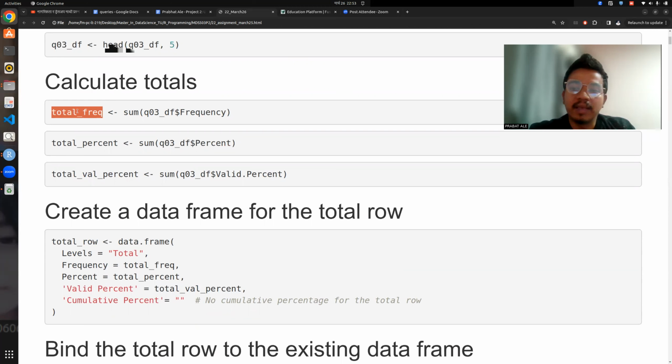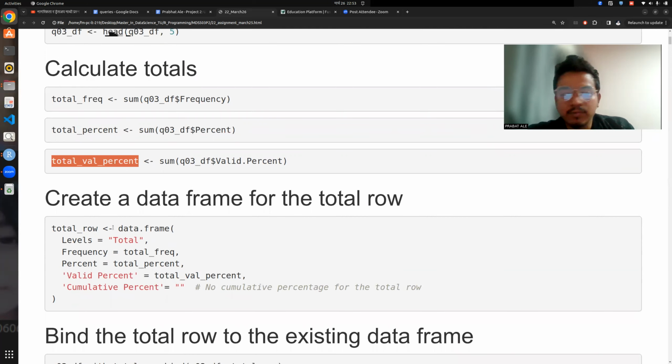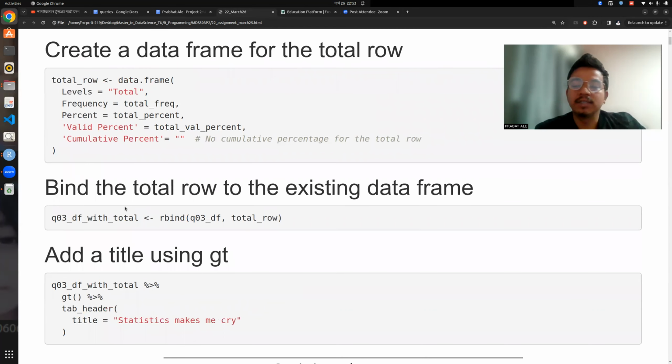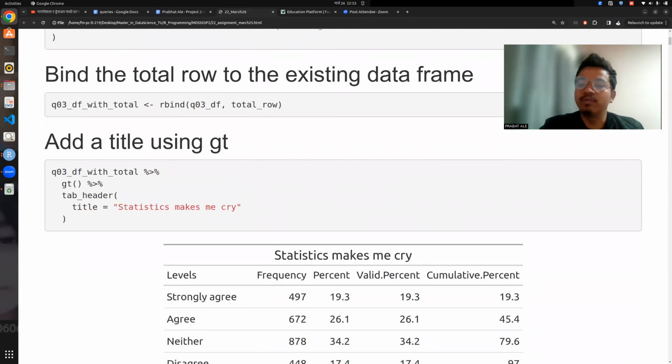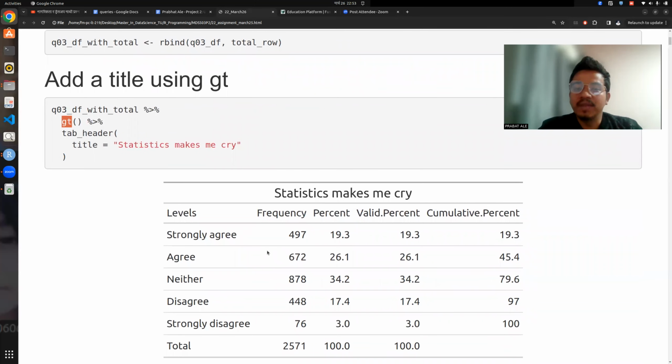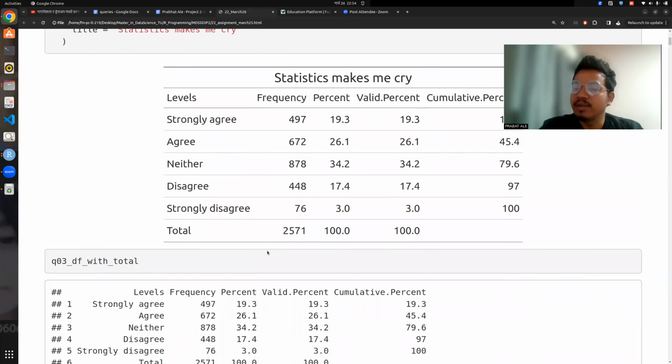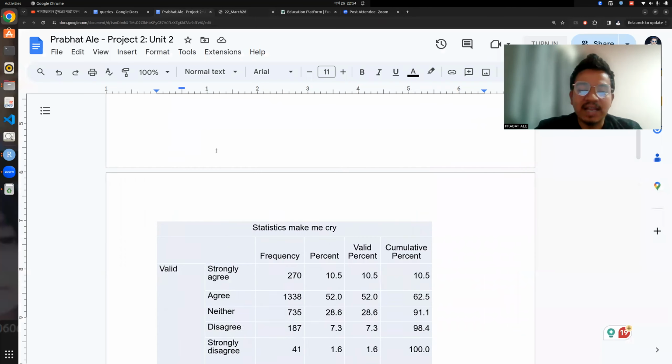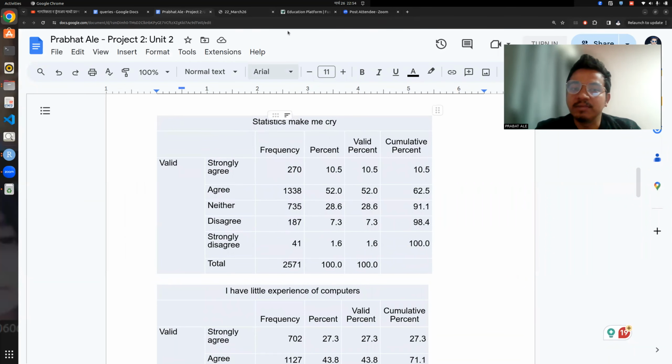And then for generating the totals, like I said, we have done additional processing here: total frequency, total percentage, and total valid percentage. And then we create another data frame for that. We bind the original data frame with the total data frame and combine them together. For decoration purposes, we use the grammar of graphics for tables. And yeah, this is the second table. I tried to replicate as much as I can, but it's still not exactly like the one that was given.